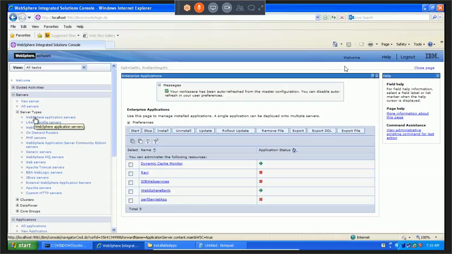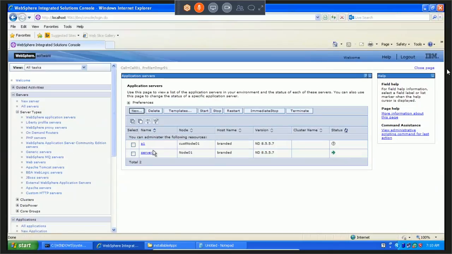Can we deploy it through Job Manager? You can. Job Manager also does the same, right? Or you can write a wsadmin script. You place all the commands that I ran in a file, and you can run that script by using Job Manager, right? It also does the same.